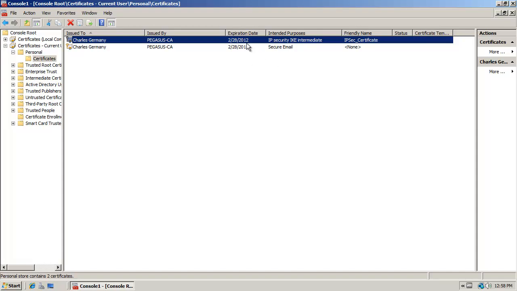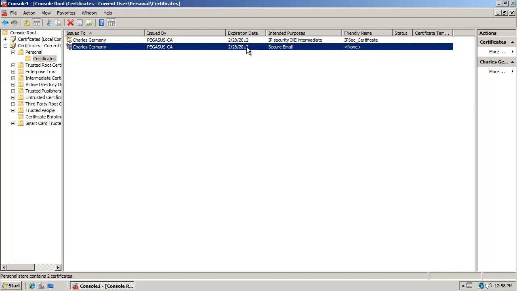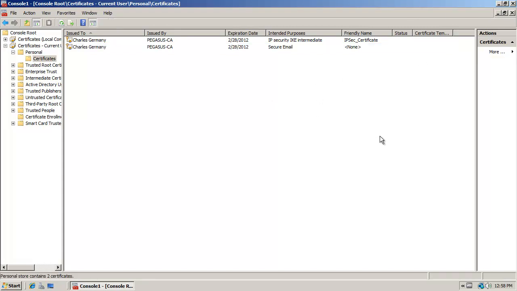And then again, if I wanted to do secure email, I could use that for a digital signature. So, ladies and gentlemen, certificate authorities and certificate services. And that took a whole lot longer than I thought it would.